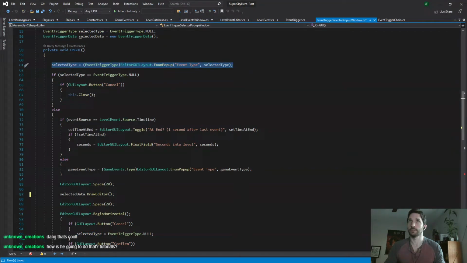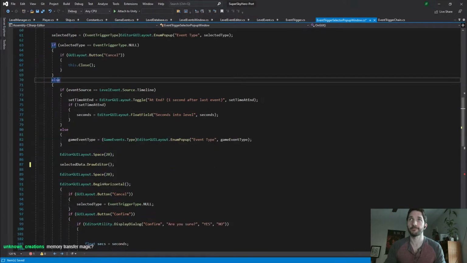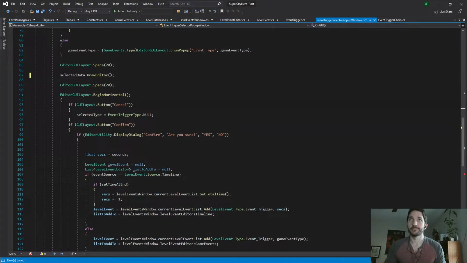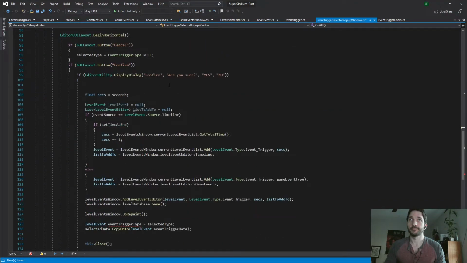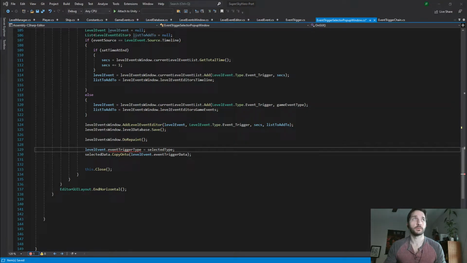Yeah. Memory transfer magic. Got it. Memory transfer magic. I don't know. My memory's not that reliable. I wouldn't bank on that. Whoops. Okay.